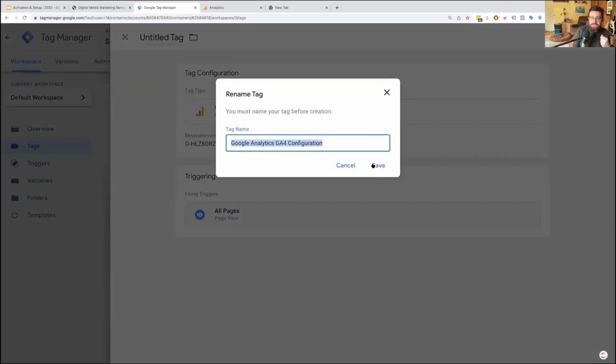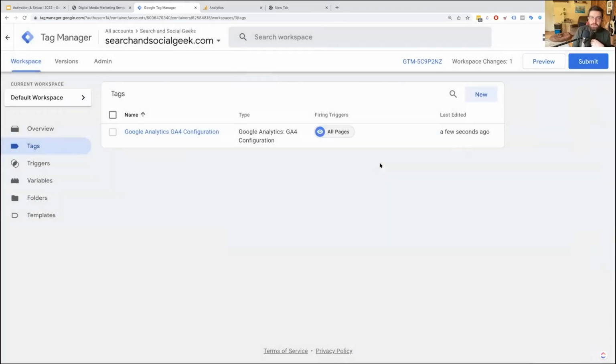And then I'm just going to leave this name. That's a perfectly good name for what this tag is. And then you can see we've created this. It'll also tell you when it was created, so if you've got to keep track of things like that, it's super easy. You'll also see in the top menu here that workspace changes 1 means that one thing has changed since we started, which is us creating this tag.